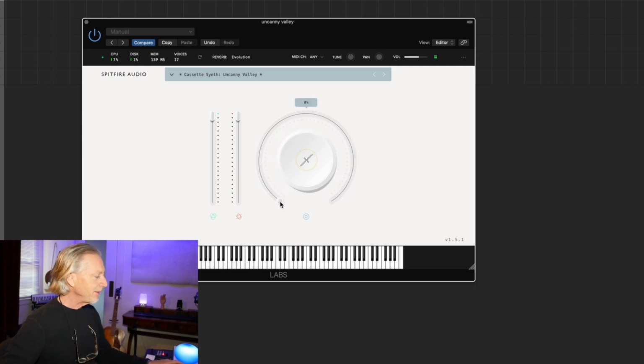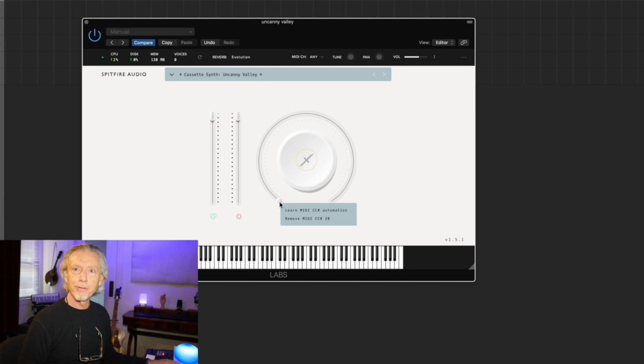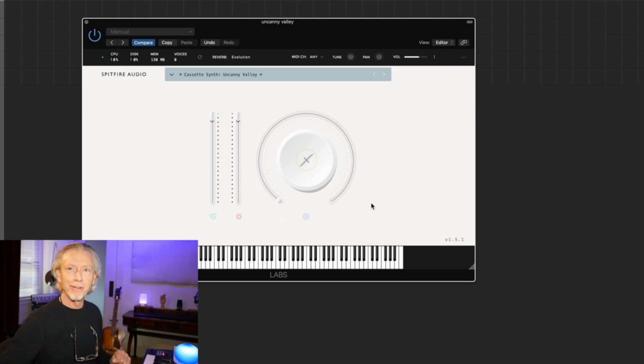And I could easily control click on this knob to assign MIDI continuous controller information to it. Either create automation curves in my DAW or use a slider to move it around. And I think, honestly, that's the intention of the original designers. However, most good synthesizers have LFO, low frequency oscillator, control over a bunch of parameters.